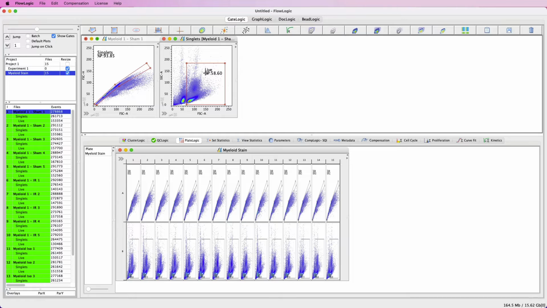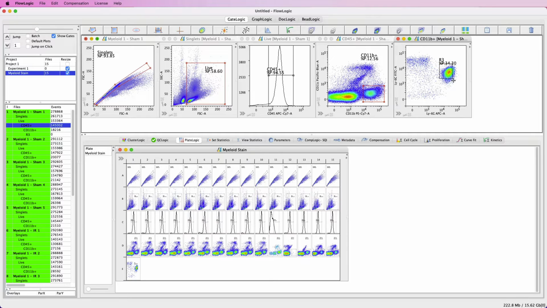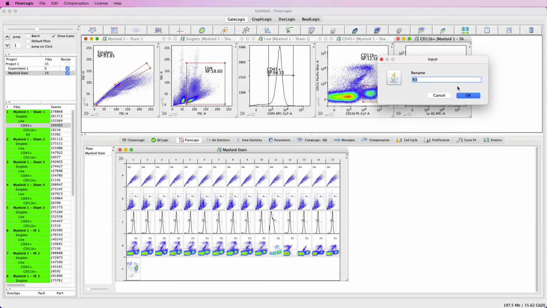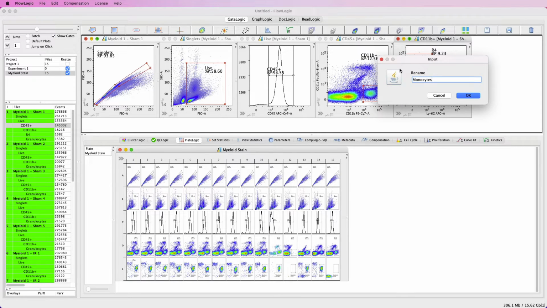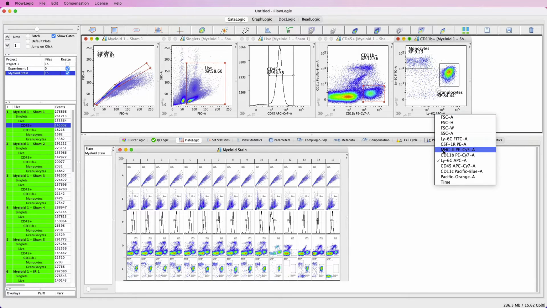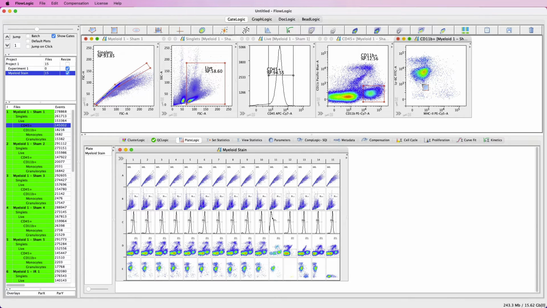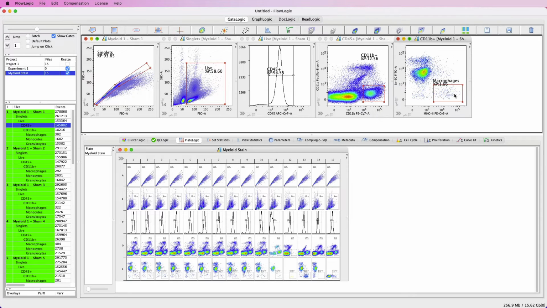So I'll add a few more gates to complete this hierarchy, but I'll skip forward, having added a histogram marker and another rectangle gate, and I'll gate on a further 3 populations at the end of our hierarchy. So here we have a granulocyte population, a monocyte population, and if I change the x-axis parameter, I can identify a macrophage population. So I've now finished building my basic gating hierarchy.